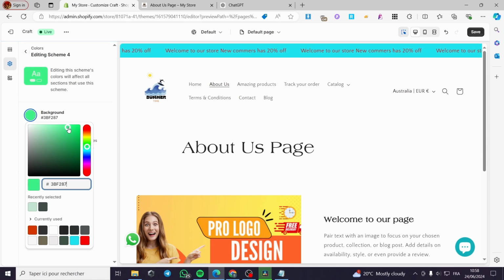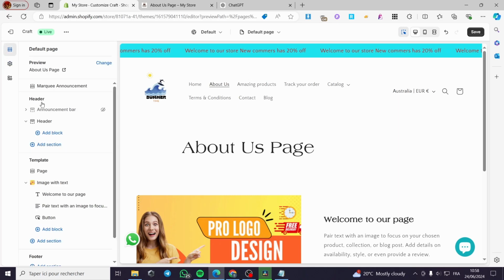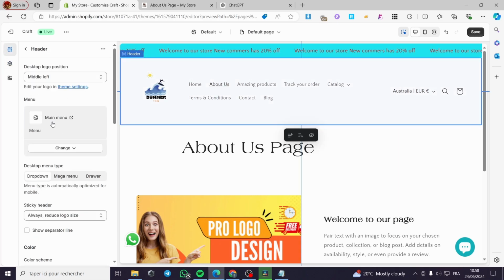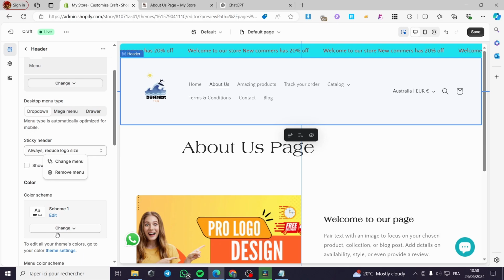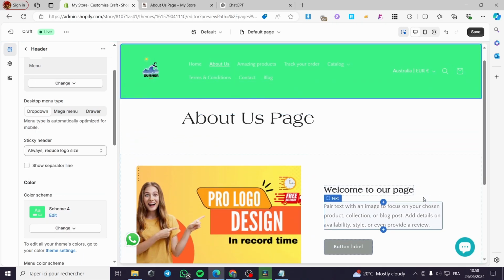Now let's go back right here and put it like this. And then we are simply going to be back right here, and here we have the header. When you click on the header, you can go ahead and change the menu of it, or you can select a color scheme, for example, like that. And this is much simpler.